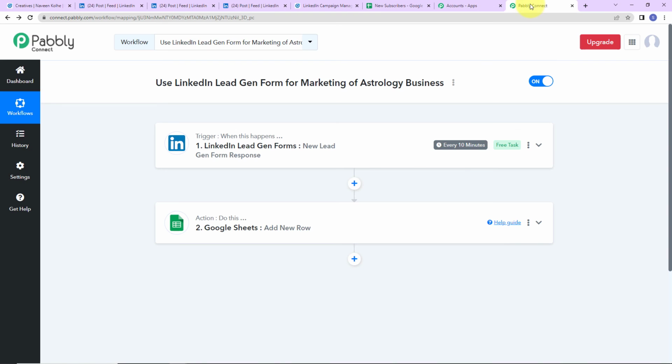Going back to Pabbly Connect, let's quickly understand what we have done. So here our trigger application is LinkedIn lead generation forms where the event is new lead, and our action is Google Sheets where we have added a new row. I hope this is absolutely clear to you. If in case you have any doubt, you can refer to the workflow which is given in the video description. You can also clone the same and start the process immediately.